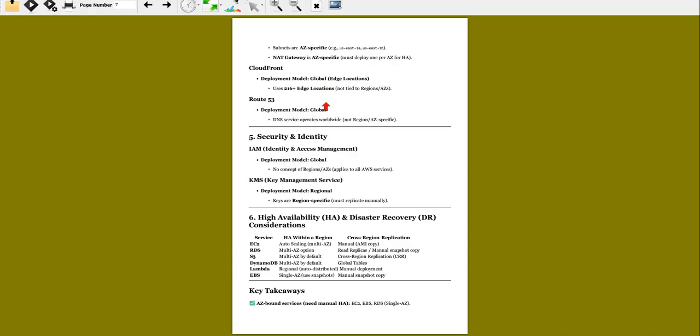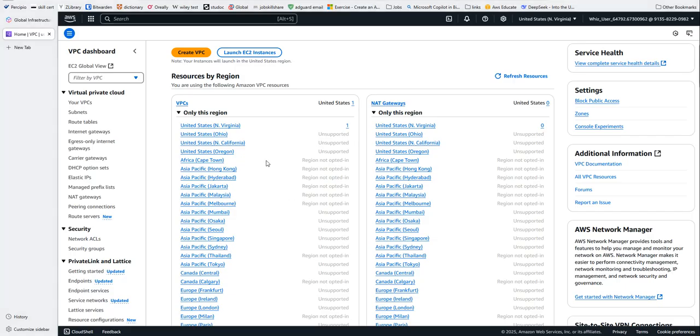And Route 53 is the AWS DNS service. That one's deployment model is also global. The DNS service operates worldwide, not region or availability zone specific. And that's Route 53.